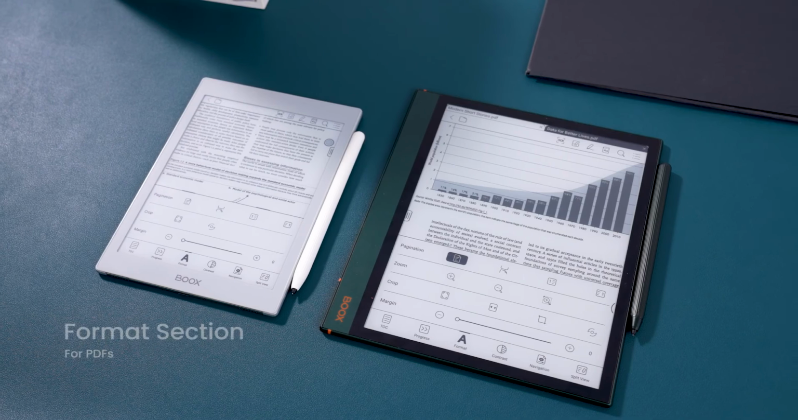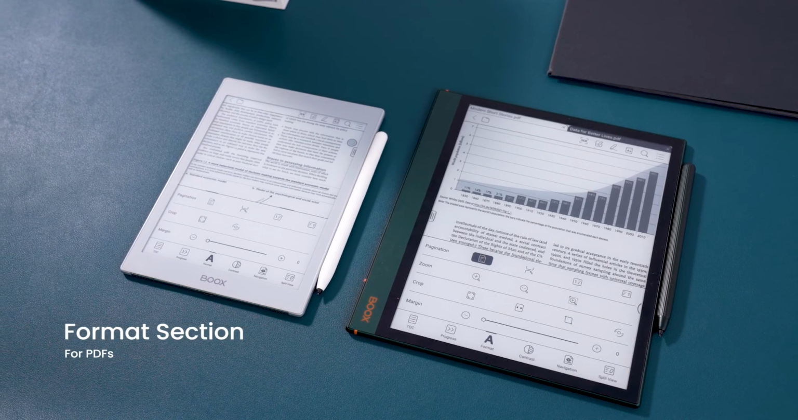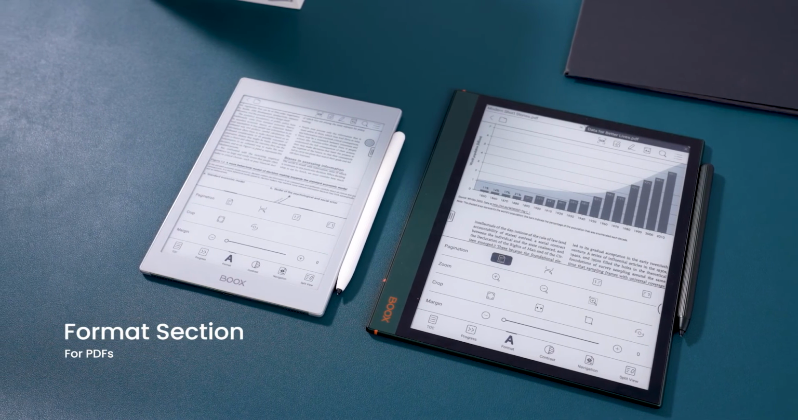Are you now more familiar with the format section after watching this? Try it out on your books. Today's topic is only for PDFs and other documents that have a fixed style. Want to know how you can change layouts on file formats like EPUB and MOBI? Keep an eye out for our upcoming videos.